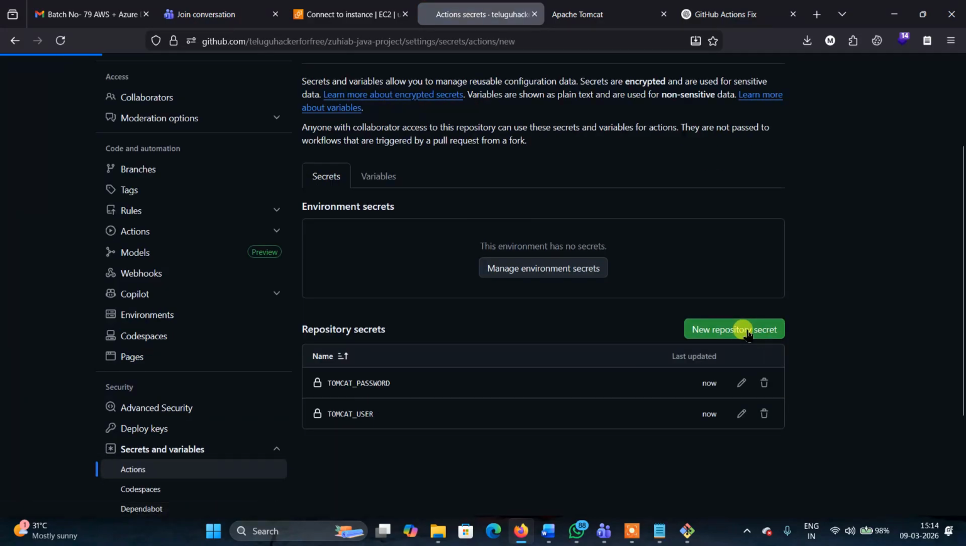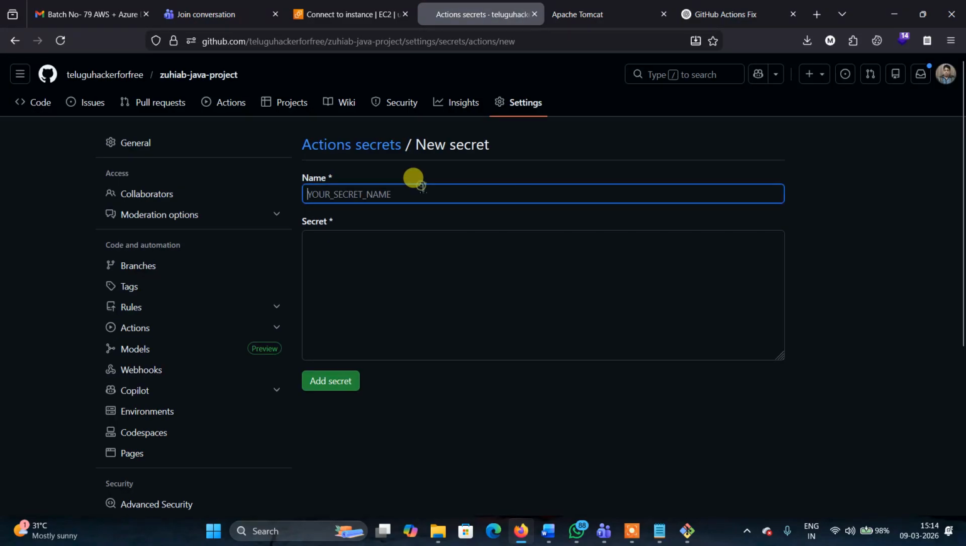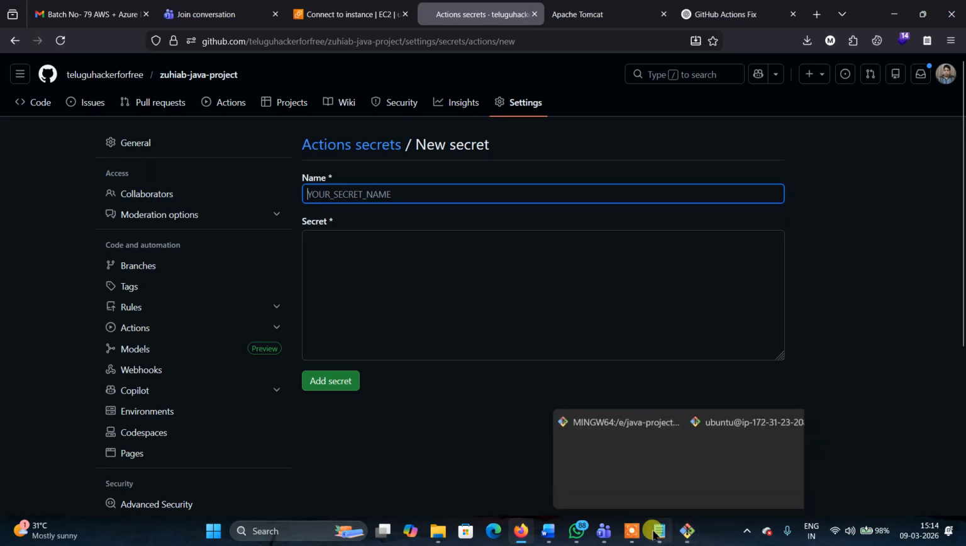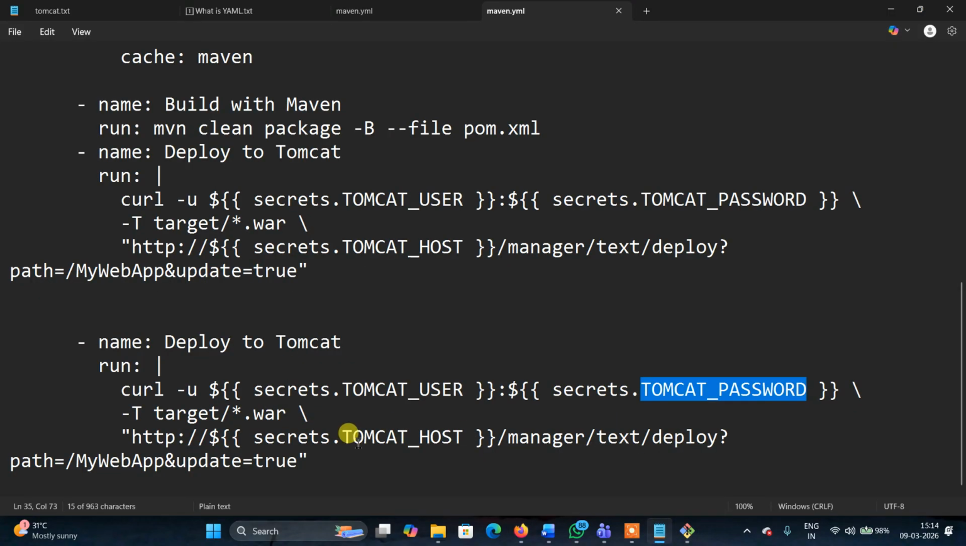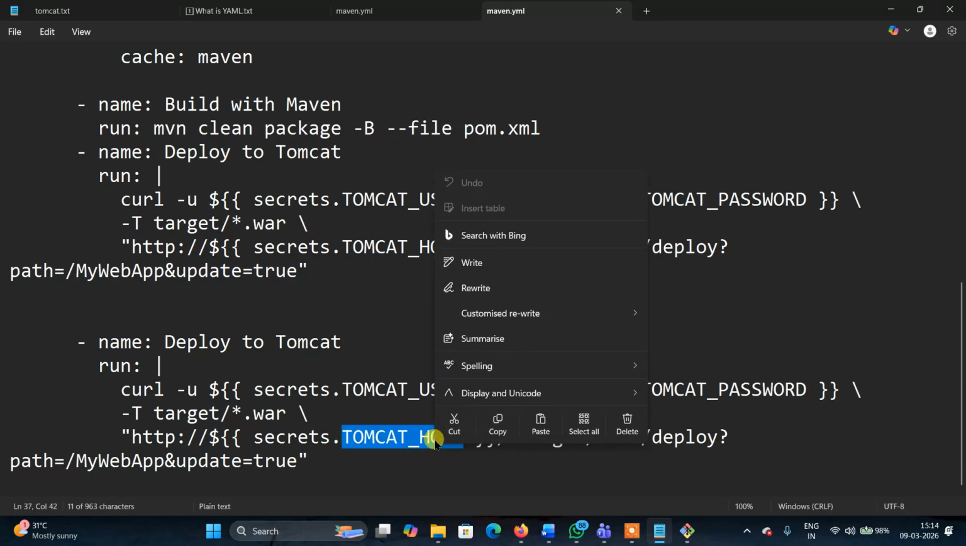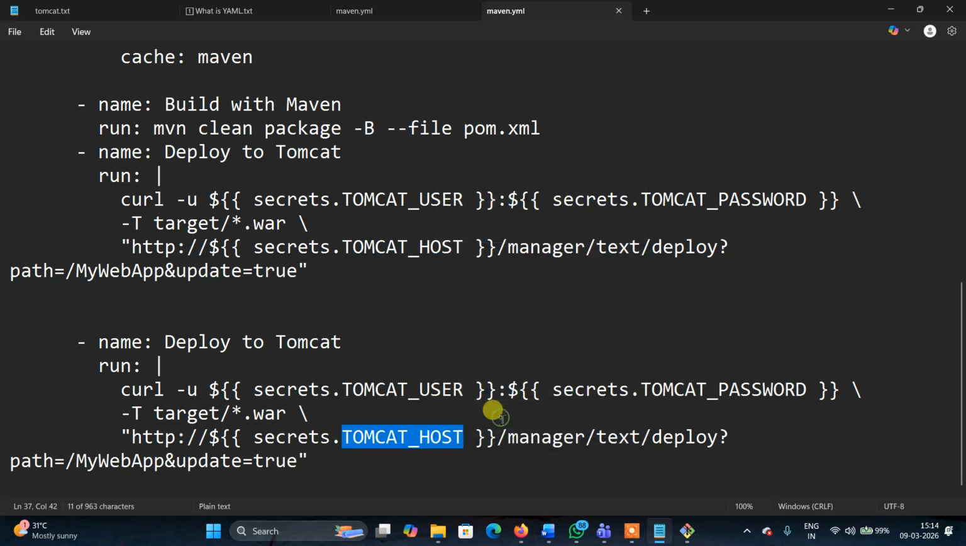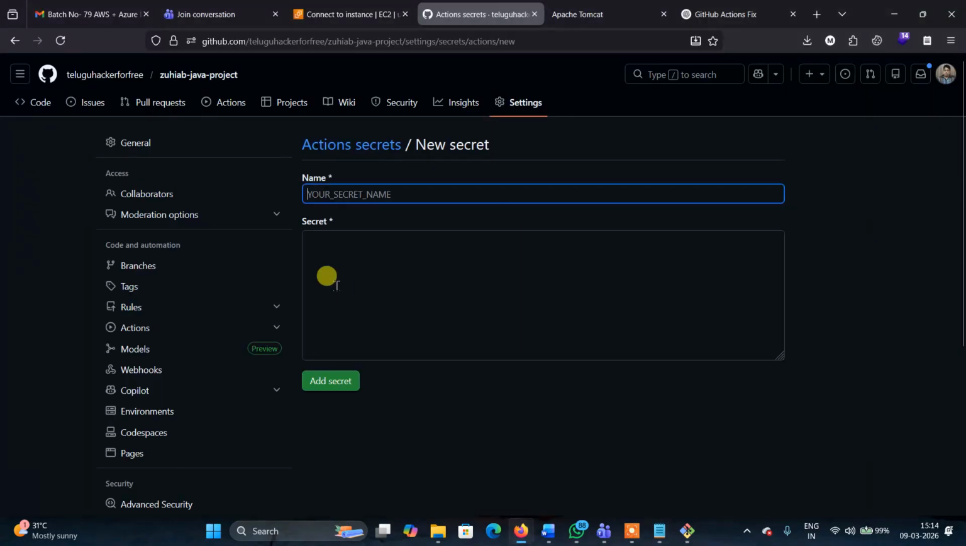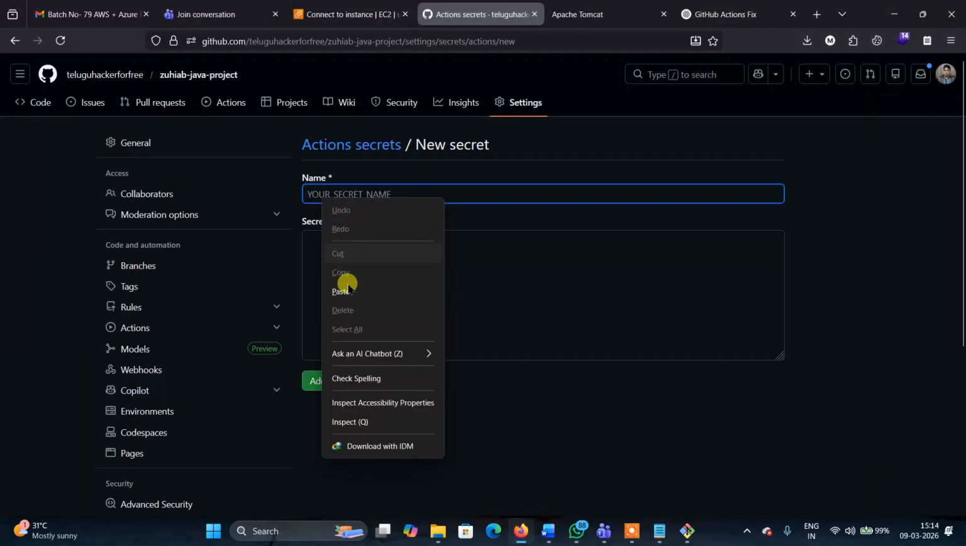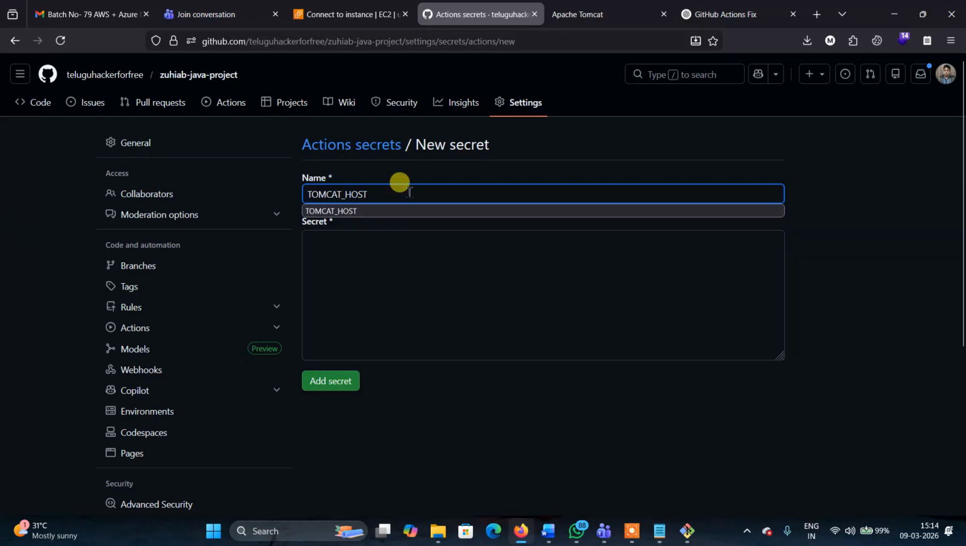Go to the URL of the Tomcat. Now what is the secret name here? We need to add the URL. So what is the URL name? Nothing but Tomcat host. Just copy it here, paste it here, and then paste it here. Okay, done. Then after that we need to add the Tomcat URL.